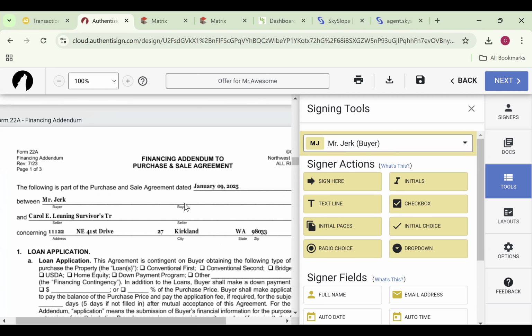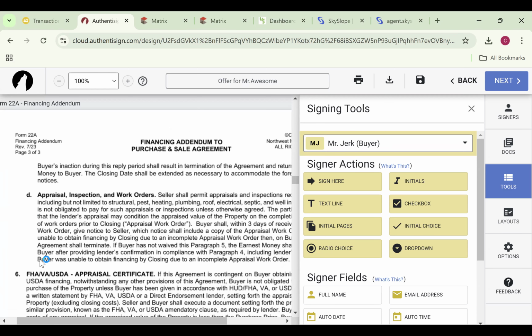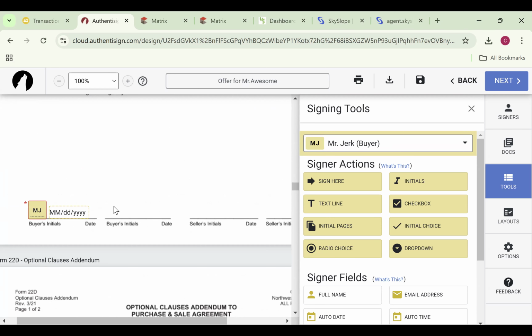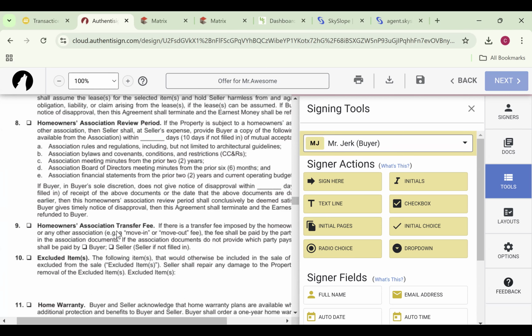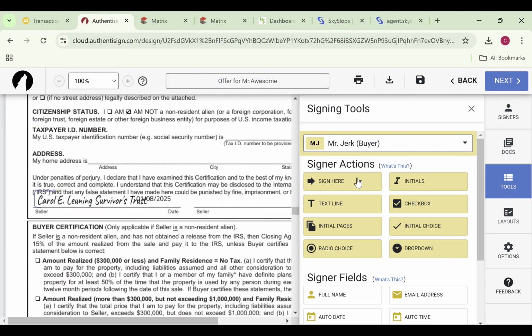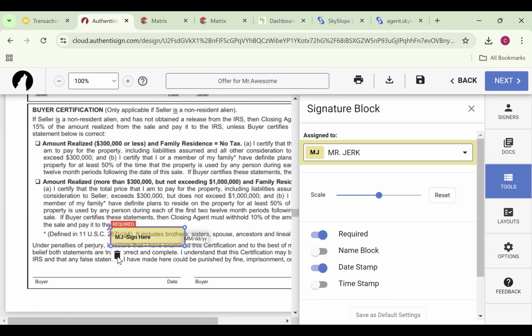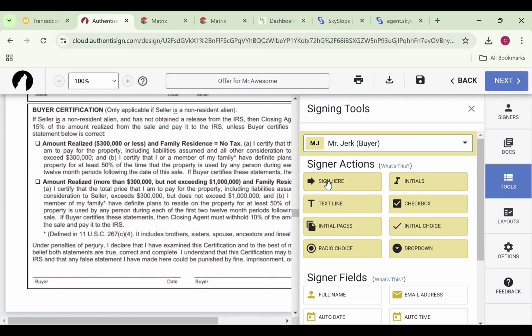The financing should know all of the initials because that's a form that I added. Financing optional clause I added, so it should know all the signing spots. FERPTA I don't need to sign, but let's say I needed to sign the FERPTA. So I would just take Mr. Jerk's signature and I would put it right here. What you do is, you can't see my keyboard, but I bring my mouse over it and then I click and hold and I drag it to where it needs to go.